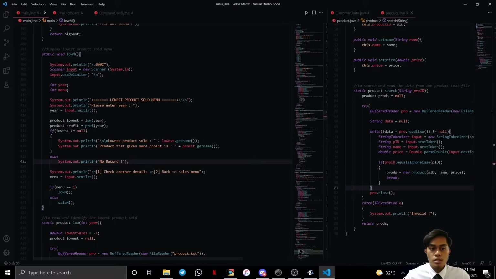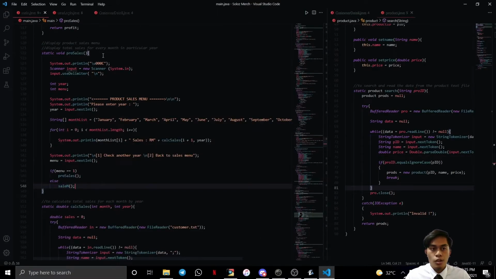So if the user chooses 1, it will execute this loss method again, and other than that, it will go back to the sales menu. Okay, now we will continue with the pro sales method. This is a static void pro sales method.